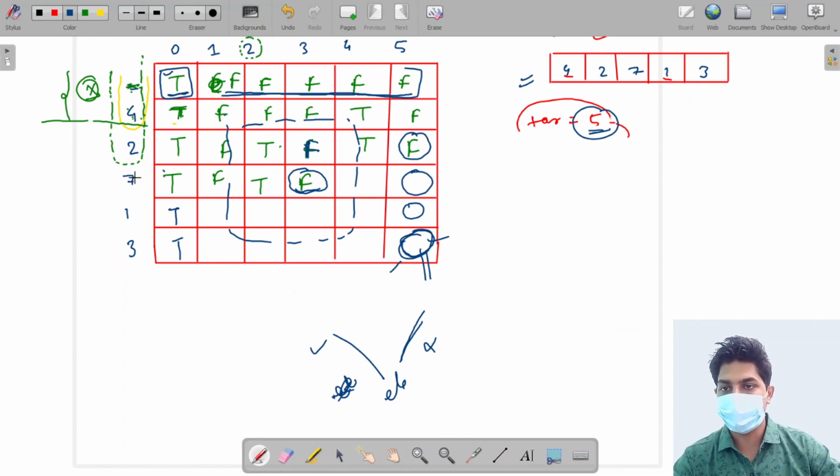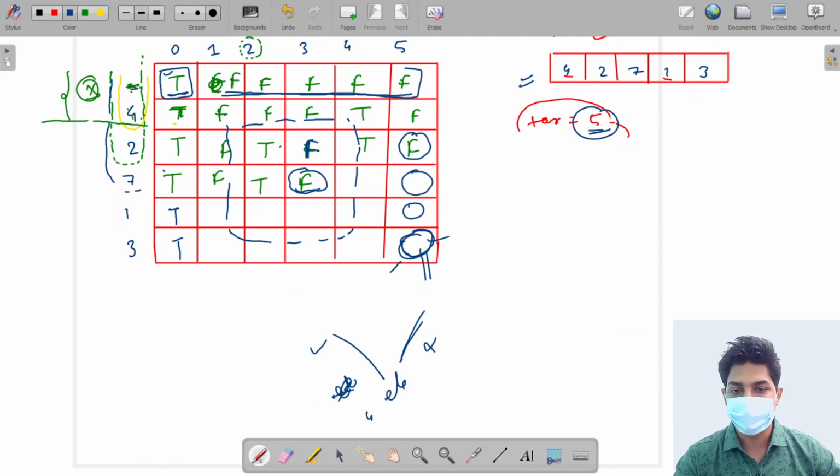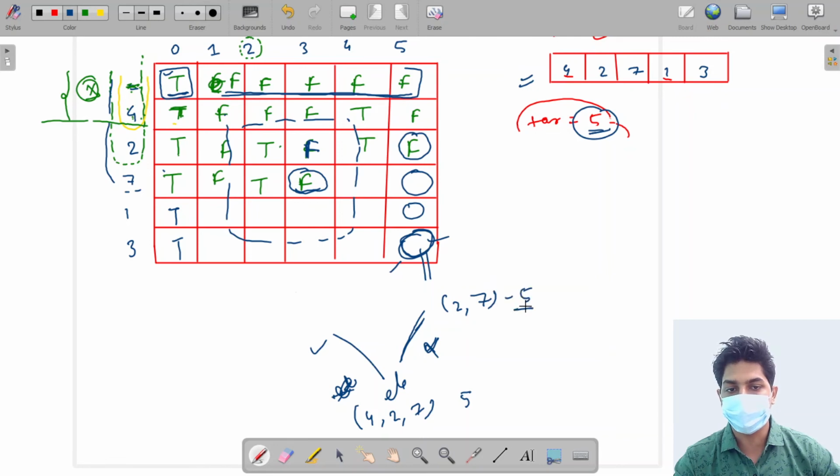Suppose we have 4, 2 and 7, and we want to make 5. If I exclude 7, then we check whether it is possible for 2 comma 4 to make sum equal to 5. We have solved this same problem earlier, so we do not need to solve it again.